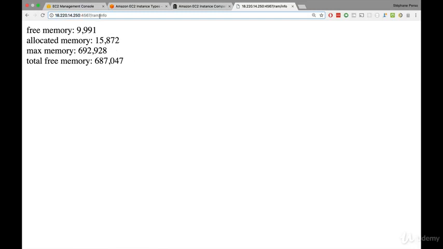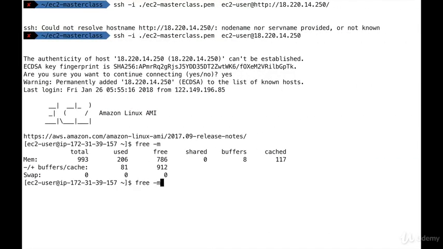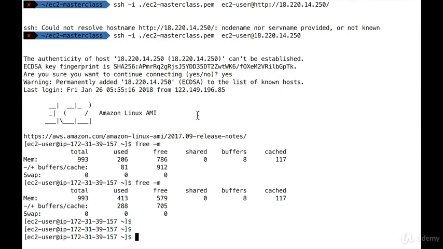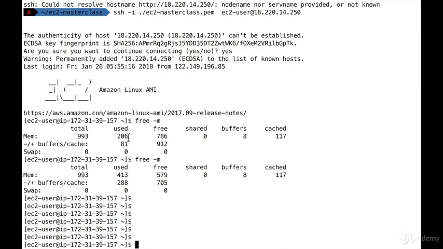Now, if I go back to my app and just use /ram a couple of times, our application will start loading stuff in memory. As you can see, the total free memory goes down. So let's go back to free -m and run this command again. And as you can see, now the amount of used memory is 288 and the free memory is 705.